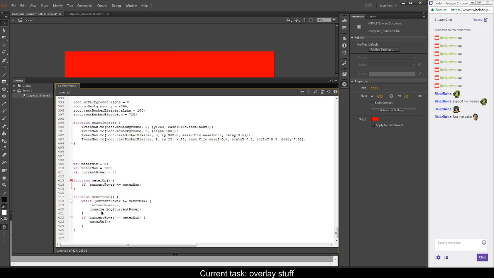If current power is less than or equal to the maximum, no, not equal to, if it's less than the maximum.